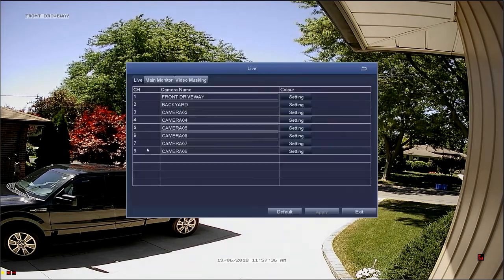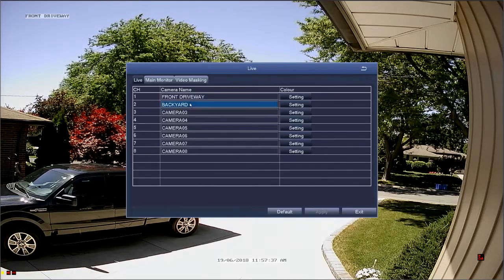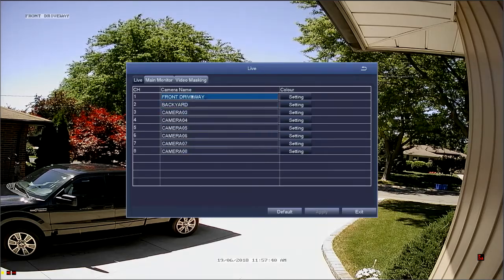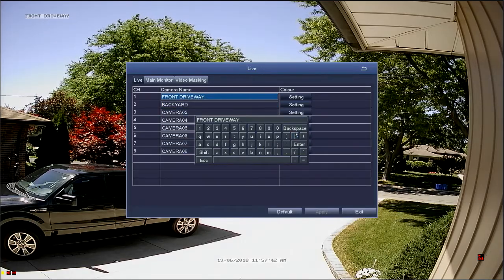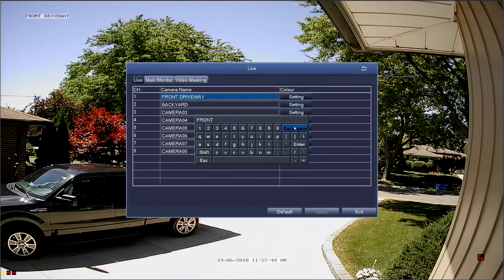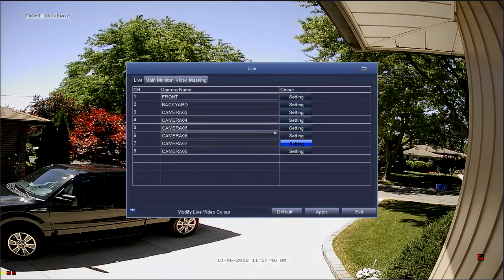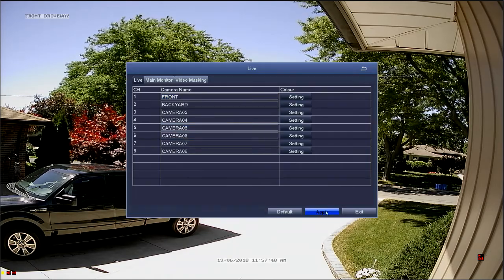This menu allows you to rename your cameras and change your color settings. To rename your cameras, click on the text field and the virtual keyboard will appear. Enter your name by clicking on the letters. When you're finished, press Enter. Remember to apply any changes.